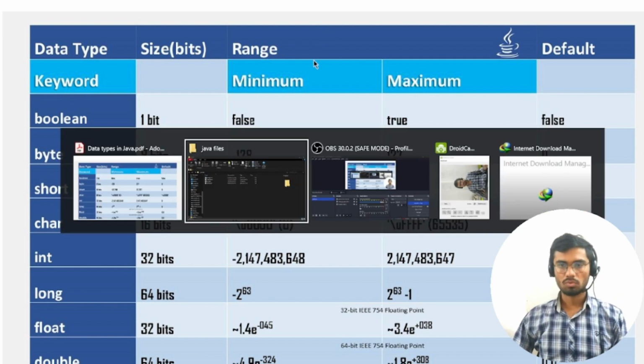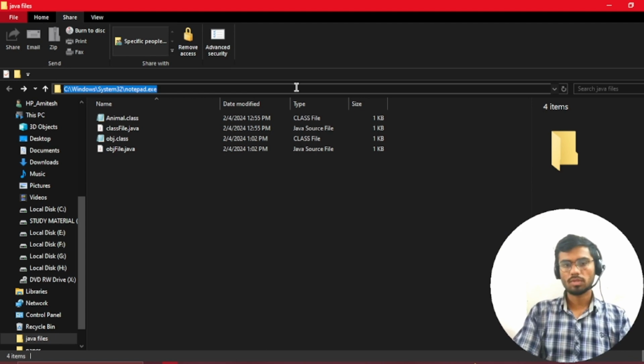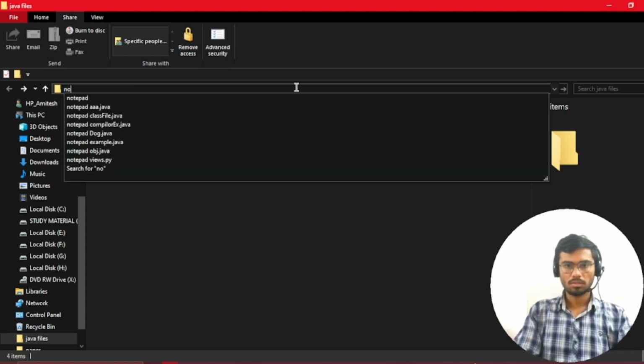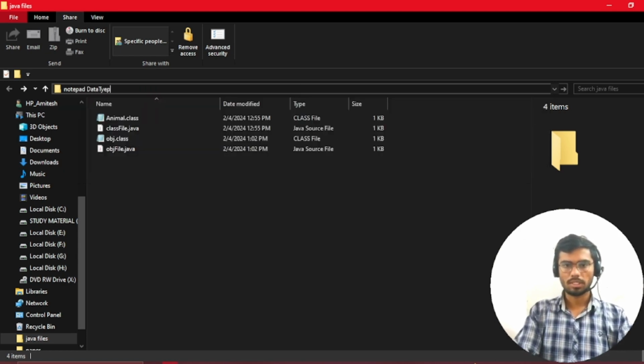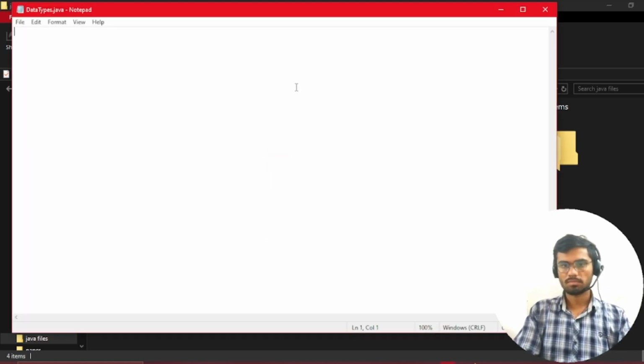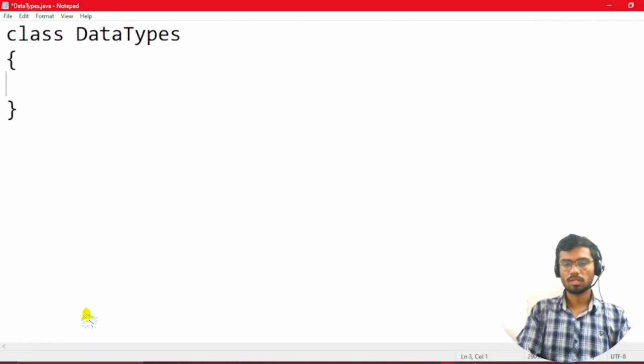Okay, so now we are creating a file. First we have to open notepad. We will create the file with the name data types .java, and give it a class, class data types. Okay, let me zoom it. Now we are creating the main method.